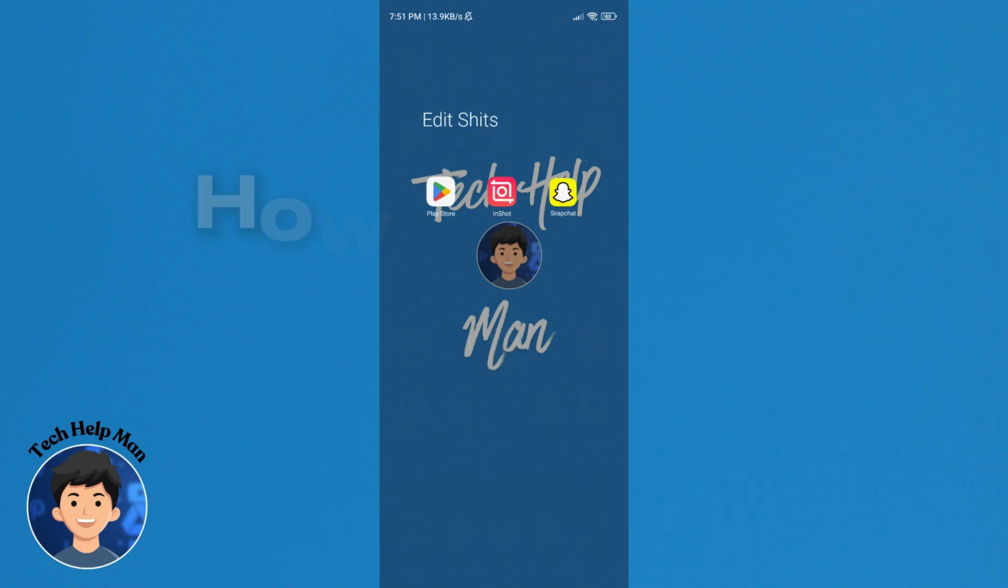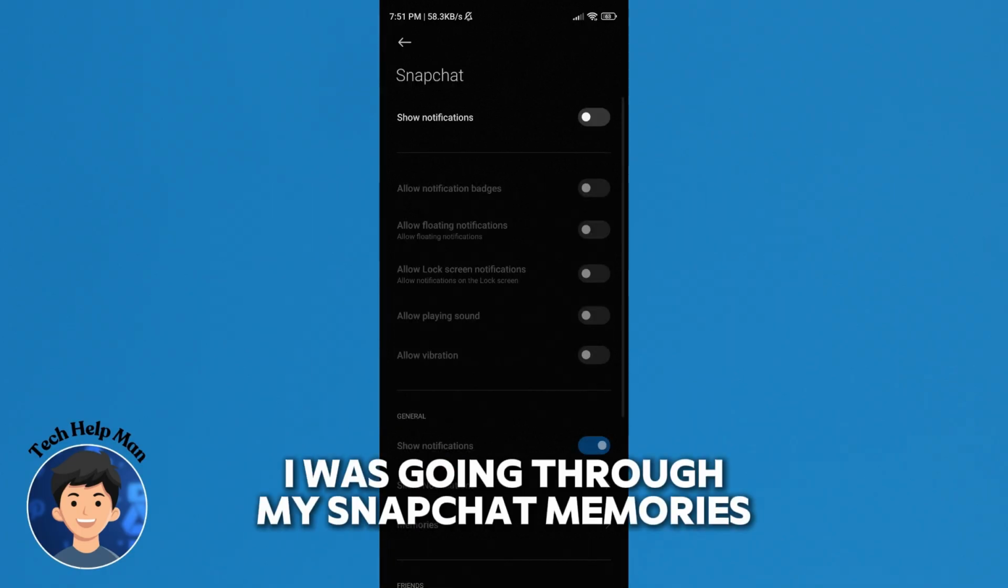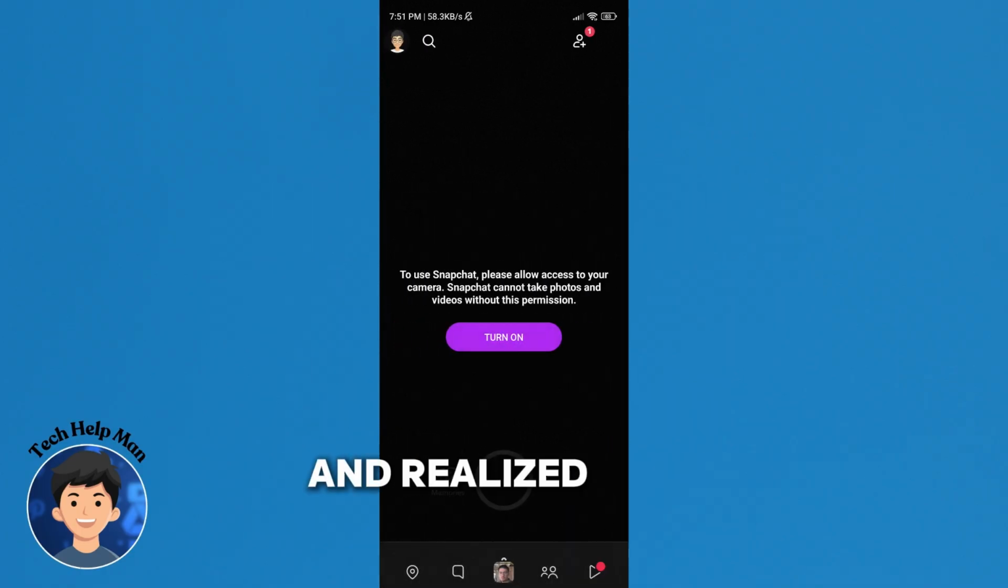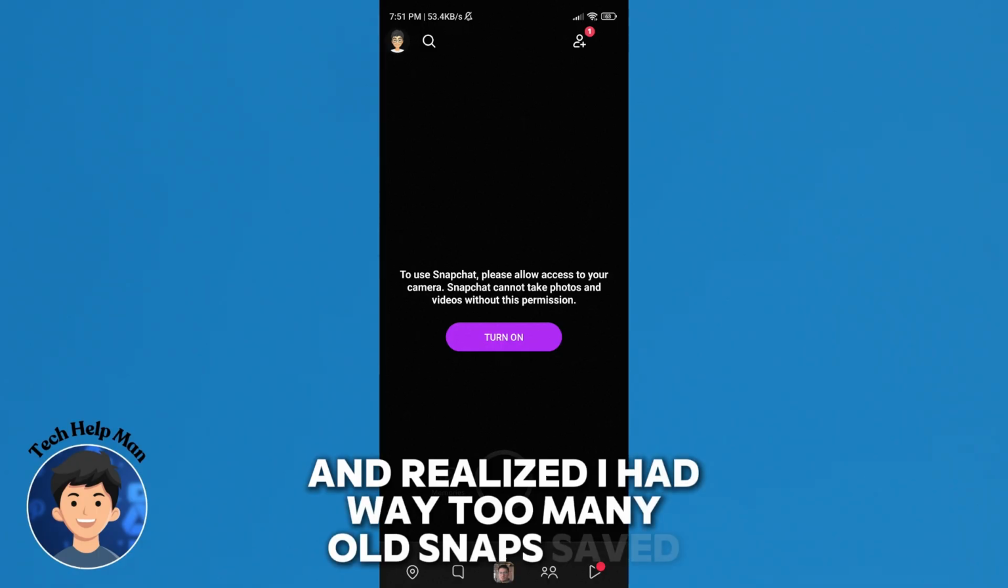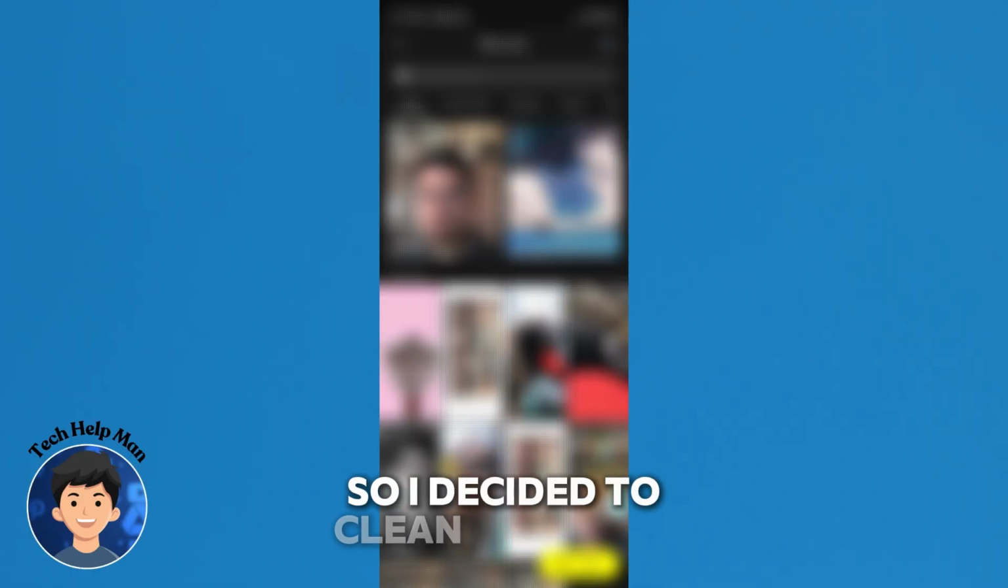Today, let me show you how to delete memories on Snapchat. I was going through my Snapchat memories the other day and realized I had way too many old snaps saved. Some of them I didn't even remember taking. So I decided to clean things up.